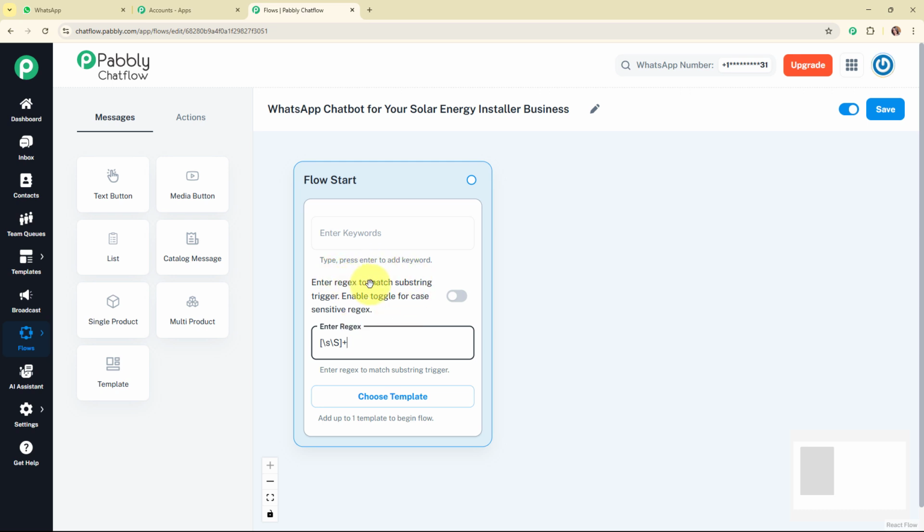Here it says to enter the regex to match the substring trigger and enable the toggle for case-sensitive regex. It is not mandatory to enable the toggle while entering the regex, but here you need to enable the toggle for case-sensitive regex only. So this was all about the flow start, and after setting up the trigger for my WhatsApp chatbot, let's move forward.